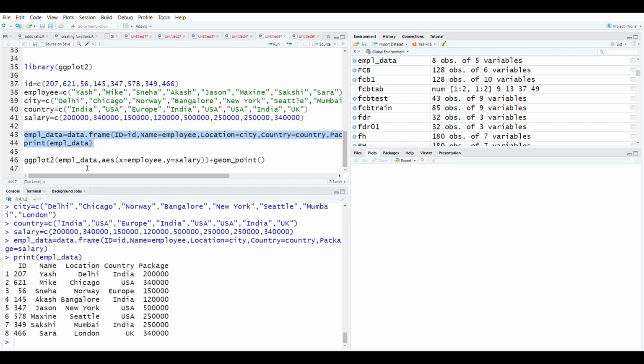Okay, ggplot is actually famous for plotting and graphing. So here I will do ggplot2. Within brackets, I have to mention which data frame I want to work with. Along with the data frame, you have to tell what axis you want. It is given by aes, and within brackets you have to mention that the x-axis should be employee and the y-axis should be salary.